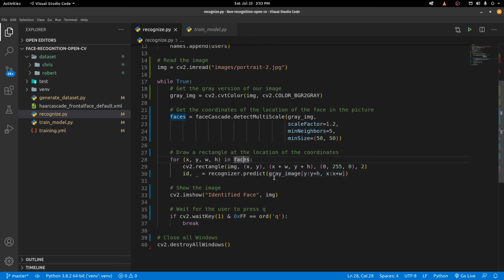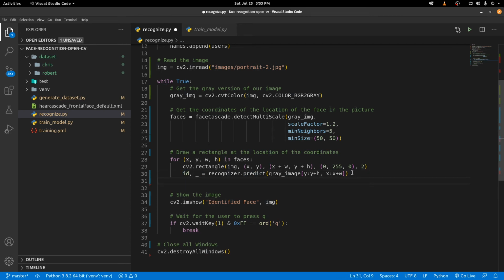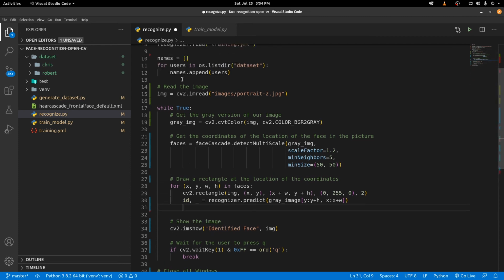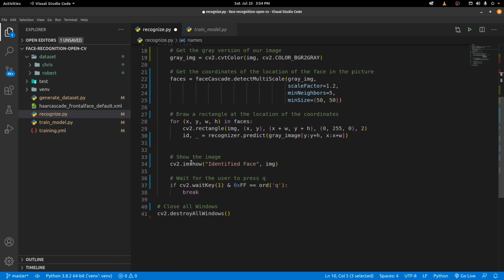So now that we have used this, the predict method is going to return two values. The first one is going to be the ID. The second one is going to be the confidence. But we don't need that for now, so let's just give it as underscore. And for the first one, I'm going to give it as ID. The next thing that we have to do is check whether we are able to get the ID. And if we are able to get the ID, we have to print the name for that particular person which is present inside the names list. So the logic for that is something like this.